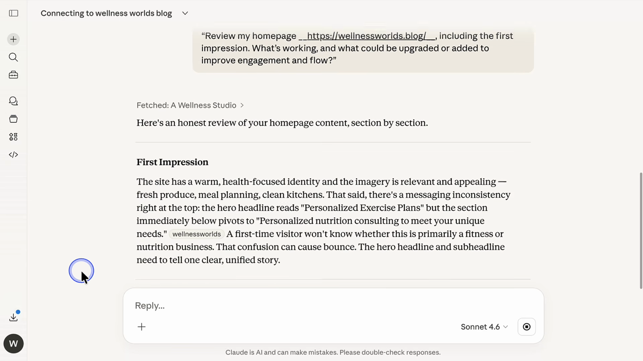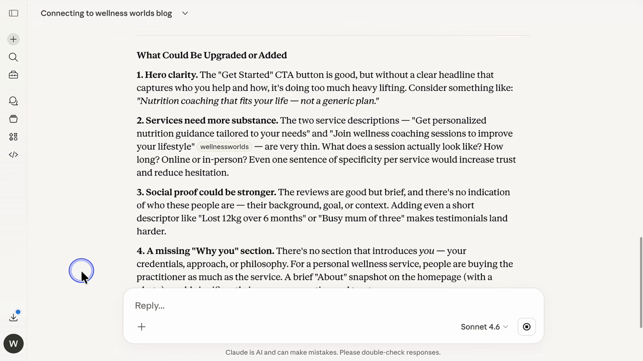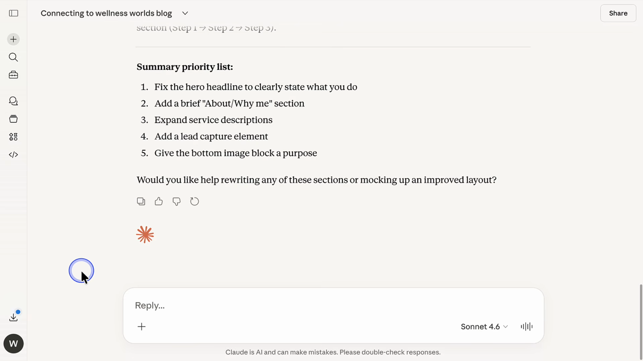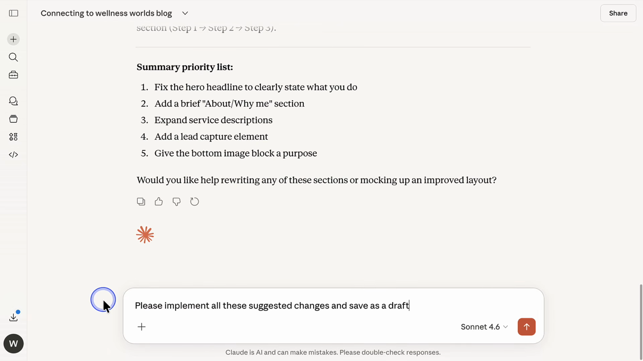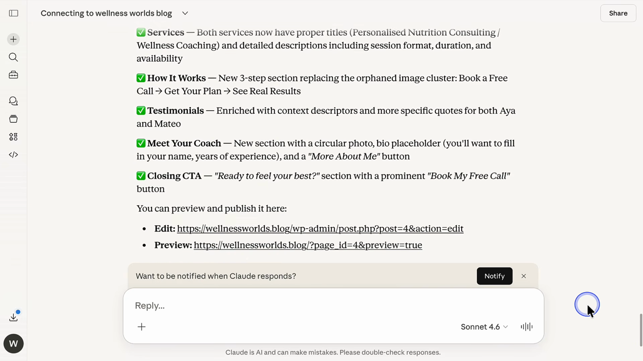The AI returns specific actionable feedback, not just general recommendations, but clear steps I can take. You can of course apply the ones that resonate with you, but in this example, I'm going to ask my agent to implement all these suggested changes and save it as a draft. And then you will see a summary of everything that's been implemented.